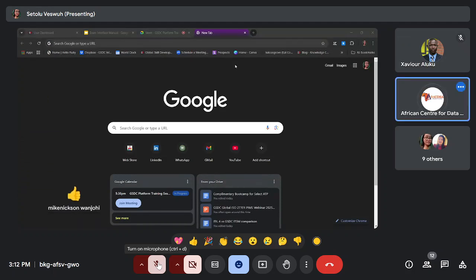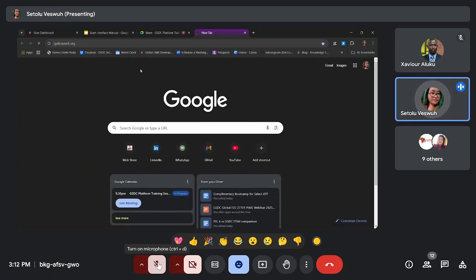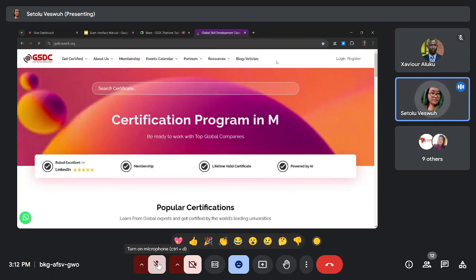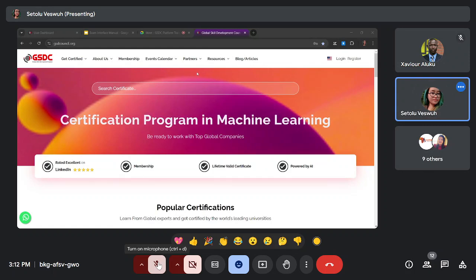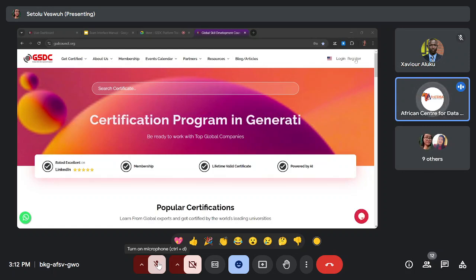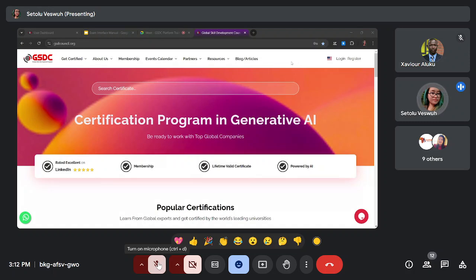Yes, we can. Okay, so I'm just going to the GSDC website here. I hope you're able to see. Yeah, we can see the website. Okay, great.